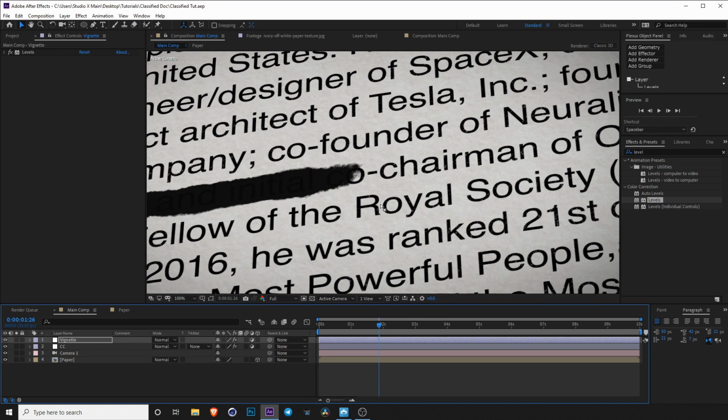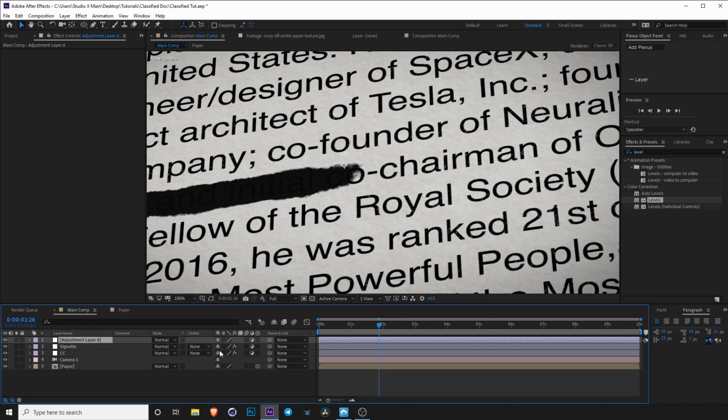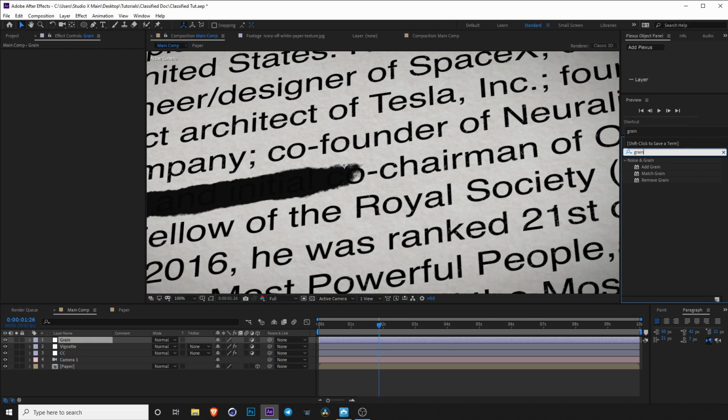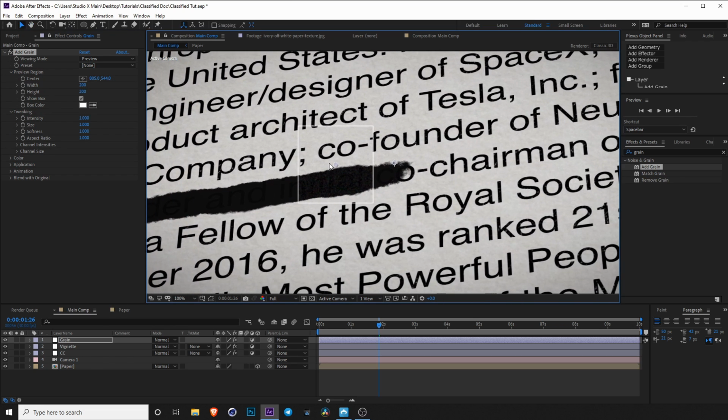And our last step is going to be to simulate some grain. So let's make a new adjustment layer and let's call it grain. And in our effects and presets, we are going to type in grain and choose the add grain effect. That adds this box here, which is the preview region. So I'm going to move it over to where you can see a text and some of the box.